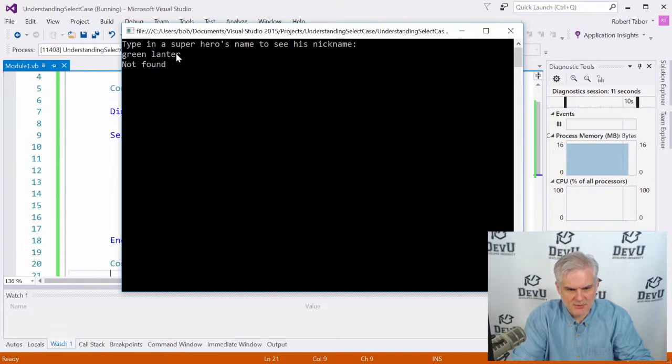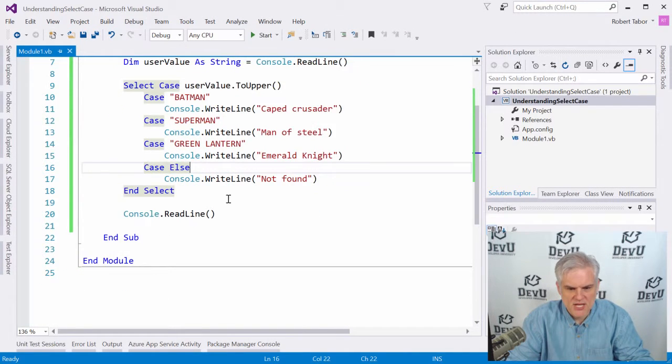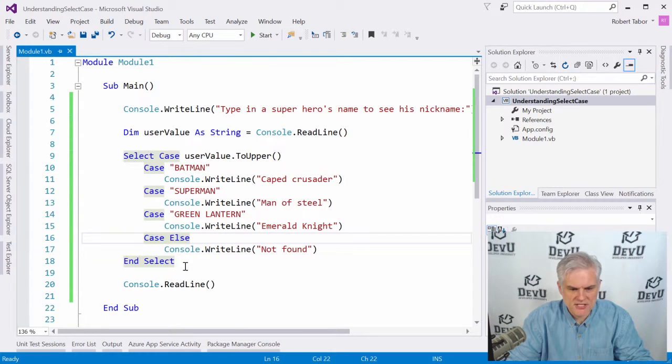Whoops, couldn't find it because I didn't type it correctly. See, therein lies one of the problems. But how quickly I was able to create a Select Case statement as opposed to using the If, ElseIf, Else, End If statement. All right. So at any rate, now let me do this.